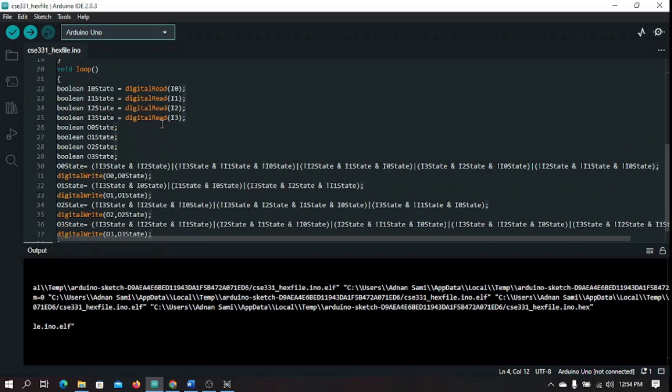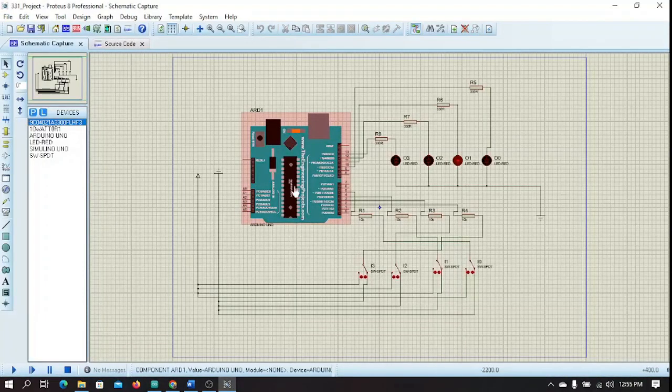After that we have created a loop where we have initiated all our four KMaps here: O0, O1, O2 and O3. Then we have written a digital write, which will write the codes to the Arduino Uno, and then it will check the boolean values by reading the values. Then it will read the value and show us the output. So let's go to the Proteus software.